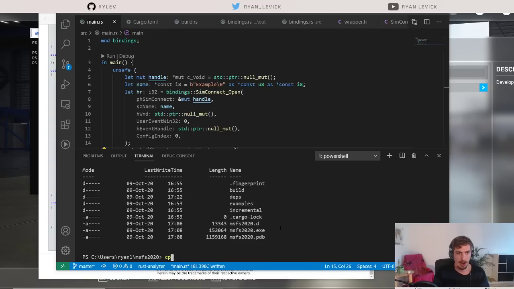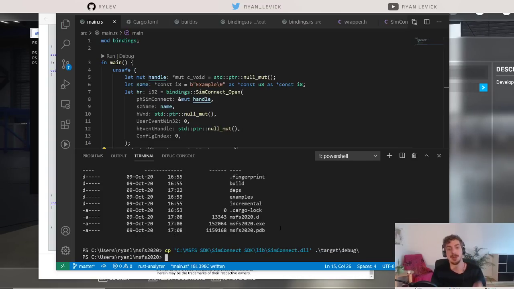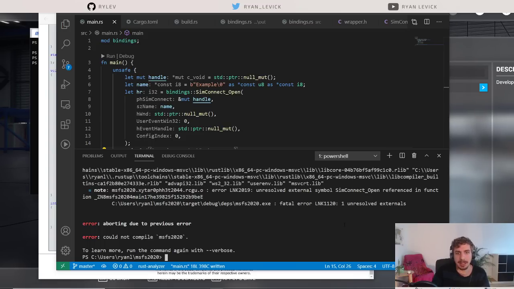And so what we can do is just go ahead and copy this, which is a good cheap way to do this for now, into our target debug folder. And so now simconnect.dll is right here, and the exe file that we're actually running is right next to it. And so I hope this works. No, it doesn't.